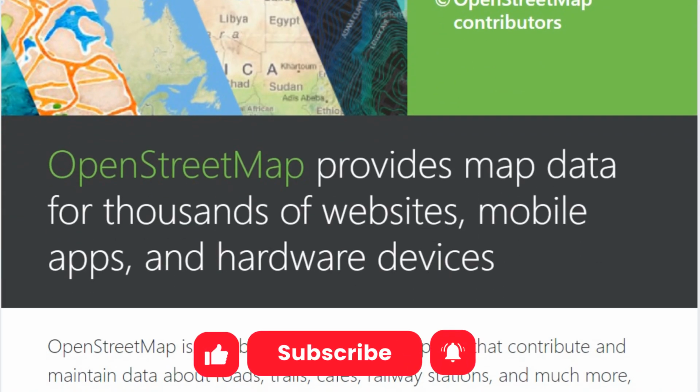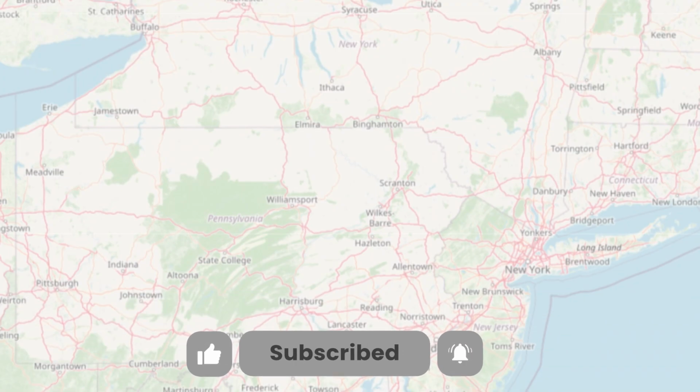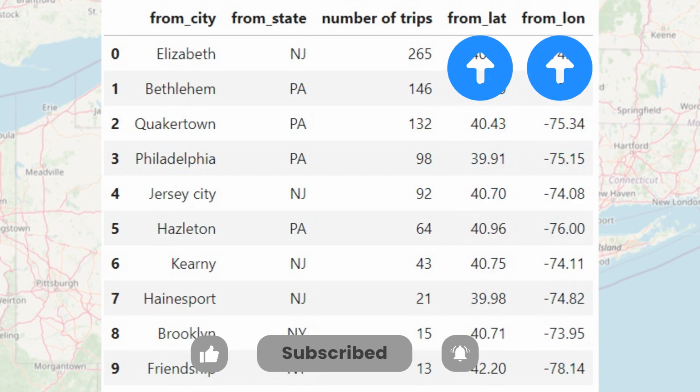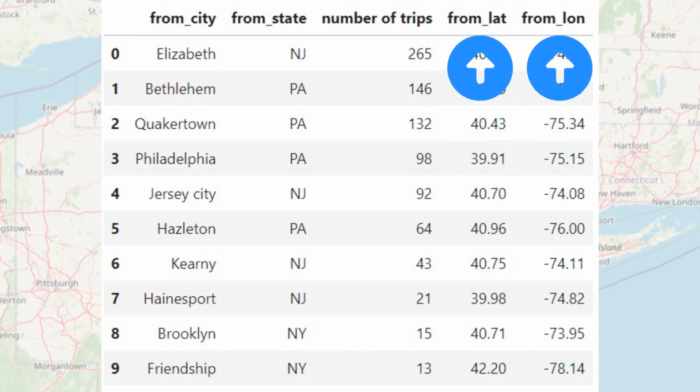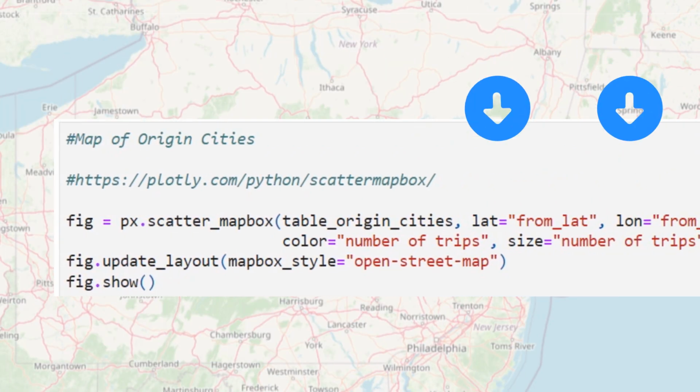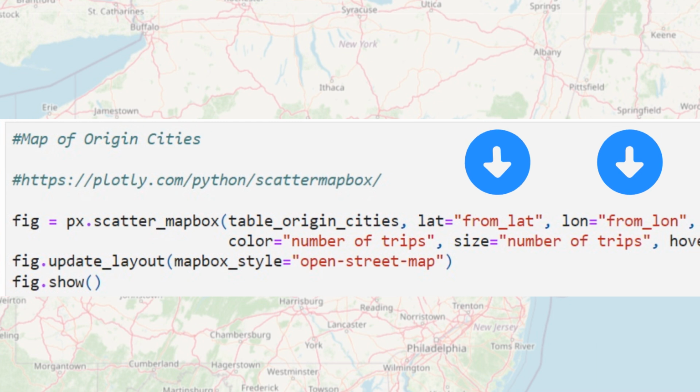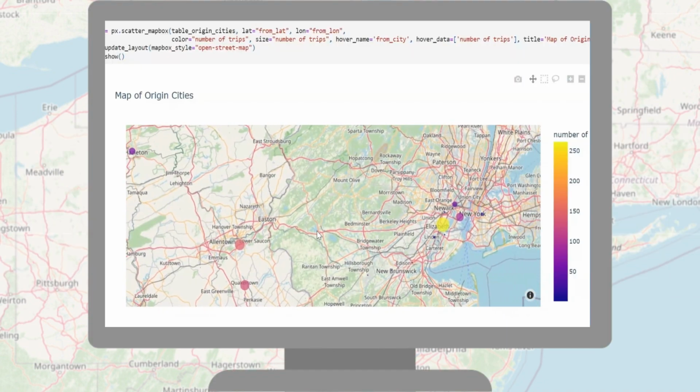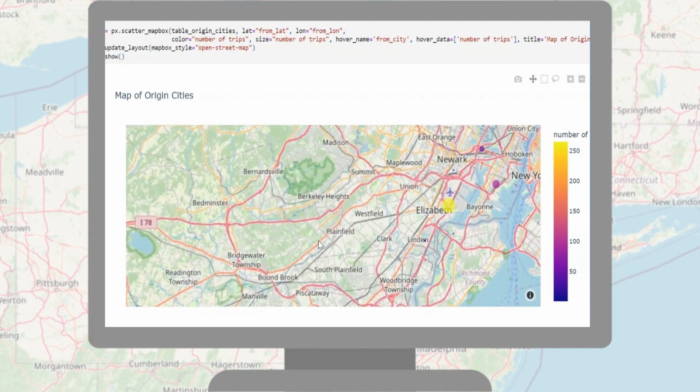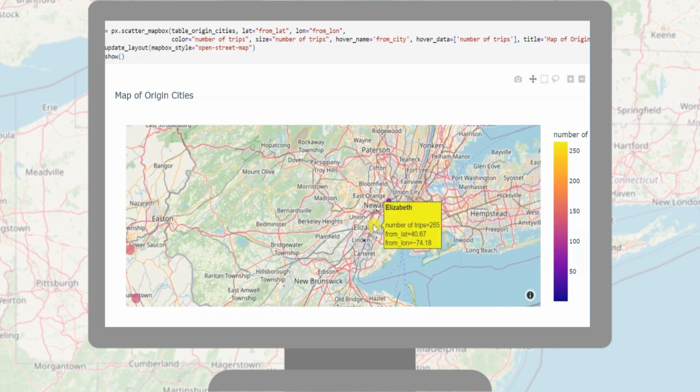OpenStreetMap is a free mapping software. By providing the geographic coordinates, longitude and latitude, of each city, we can visualize the shipment origin locations on a map. Plotly Scatter Mapbox provides an interface with OpenStreetMap, allowing for easy visualization of geographic data on an interactive map.